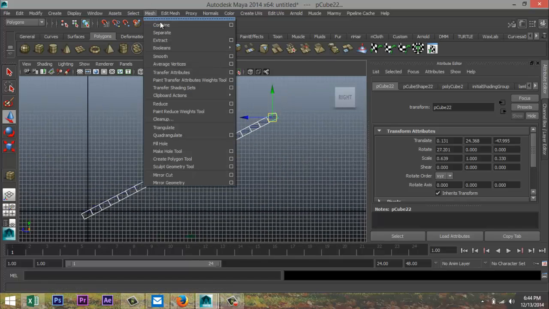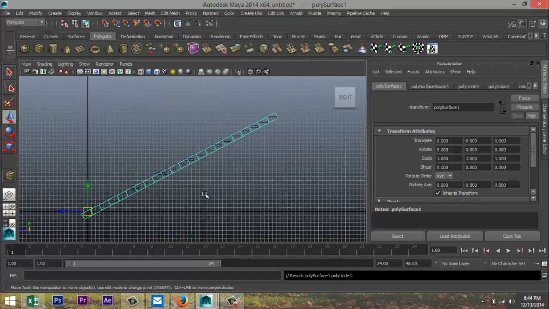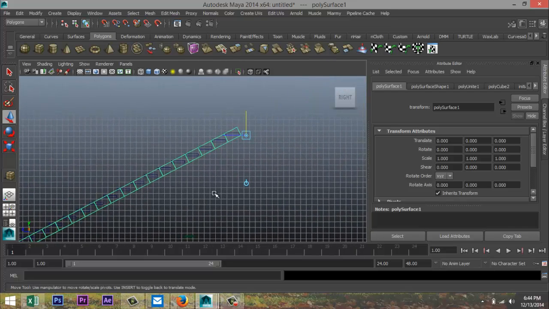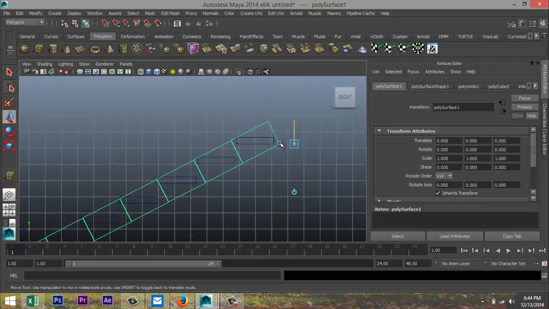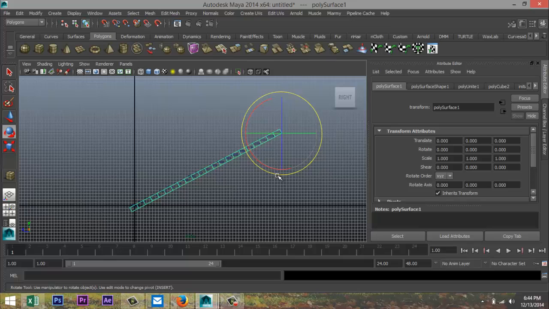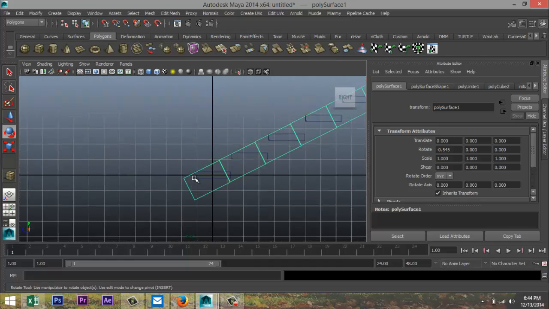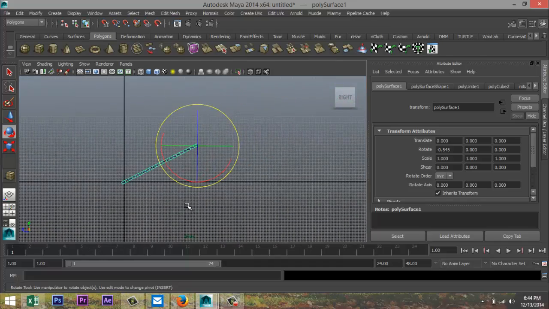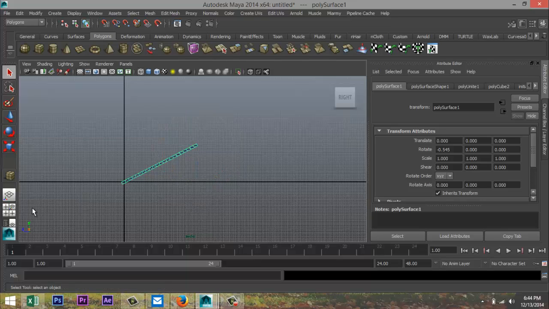Okay, we're going to go to Mesh, Combine, and let's hit our Insert key on our keyboard, which will allow us to bring our pivot point over here and all the way up. And we're going to set our pivot point to this corner right there. We're going to hit E on our keyboard, and let's see if we can see it okay. That should be, yeah, perfect. Okay, and hit Q. So we got that.